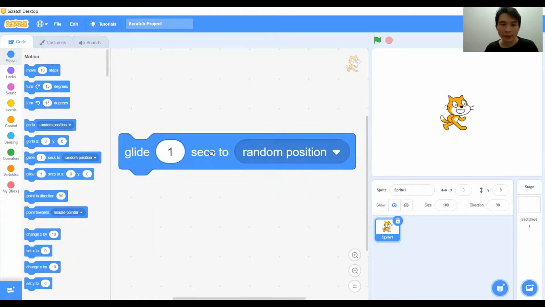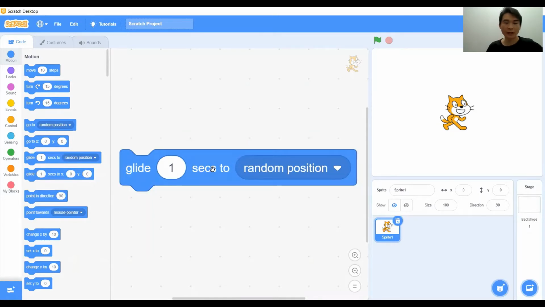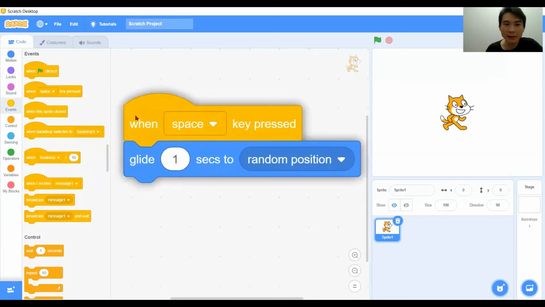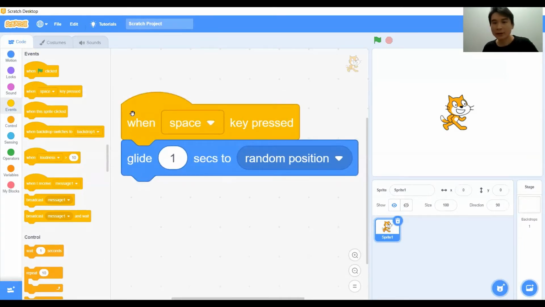Now let's see what happens with the character with this block when we have an event for him. We're still using the same space key event, just to see the interactions of this character. So we try the random position first, and the green flag starts. When I press the spacebar, the character will glide in 1 second to any location on the screen.